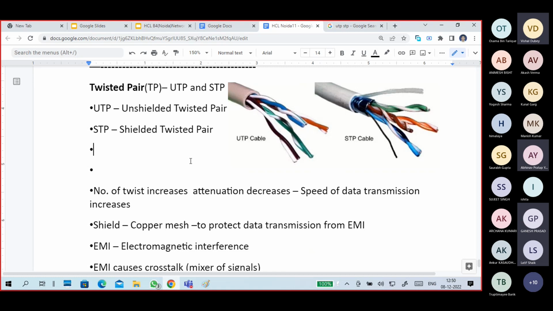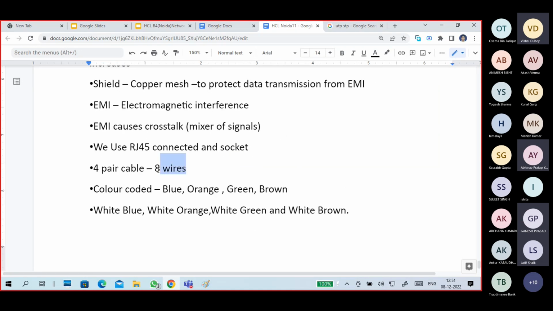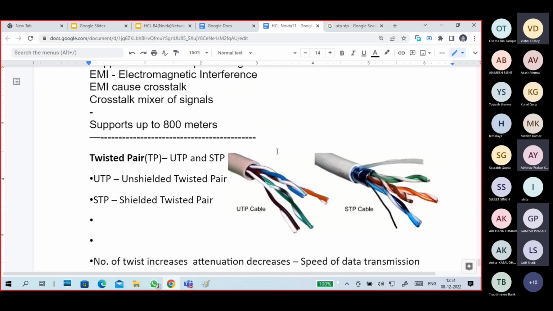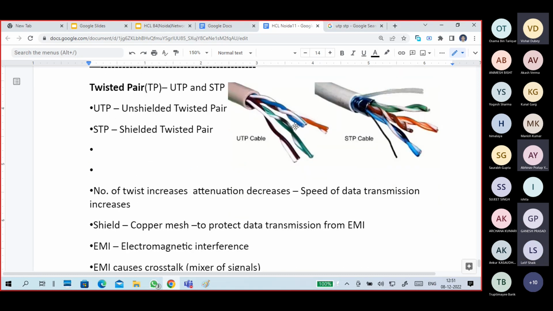Next, pairs of wires are twisted around each other. In this cable there are 8 wires, so it is also called a 4 pair cable. A 4 pair cable contains 8 wires. Each pair of wires is twisted together.